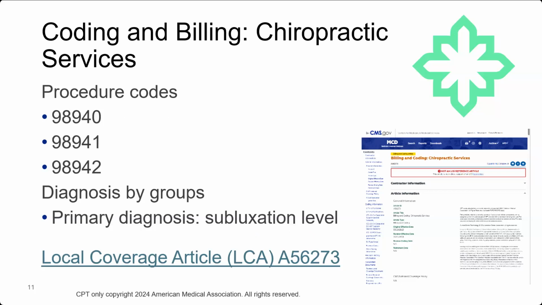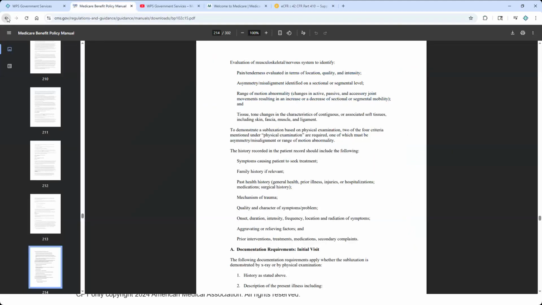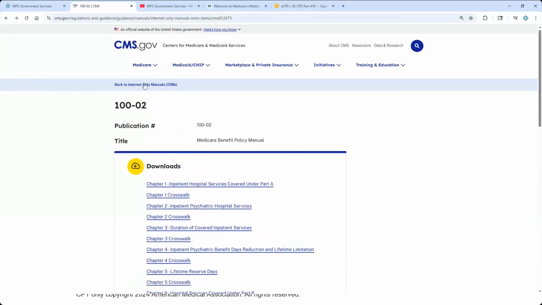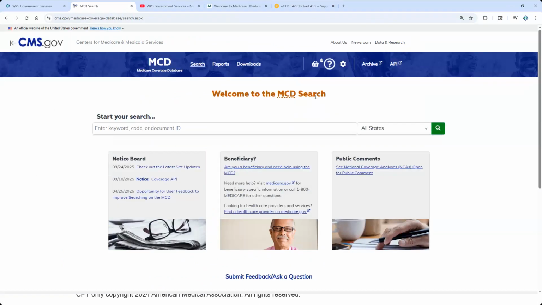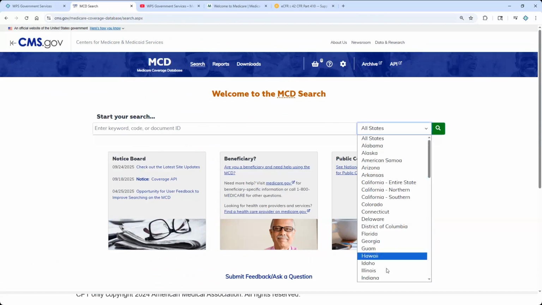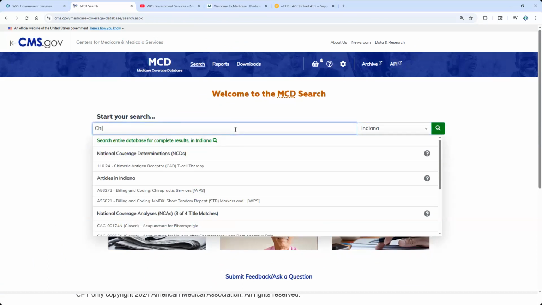So let's take a minute and go back to the CMS website and go to the Medicare coverage database. On the CMS website, you can go ahead and go Medicare coverage database, which is fine. You could also just simply hit search and do MCD, which is the acronym for Medicare coverage database. However you want to do it is fine. What you can do then is search however you want. I'm going to say let's narrow it down. I'm just going to use Indiana. Again, it could be Iowa, Kansas, Missouri, Nebraska, Indiana, or Michigan. Pick any one. And I'm going to say Chiro.